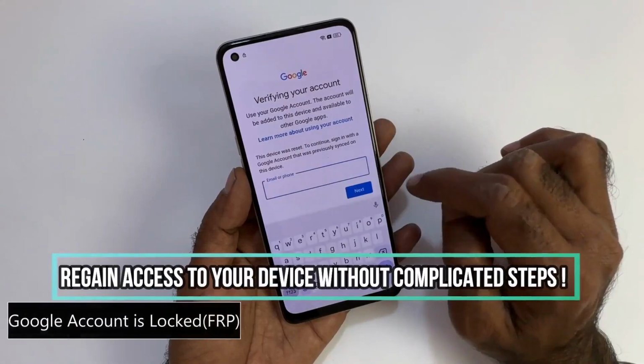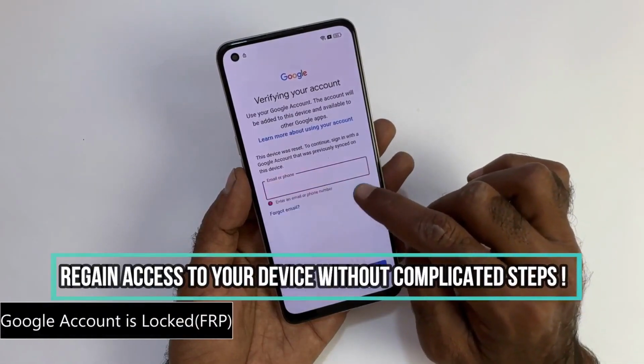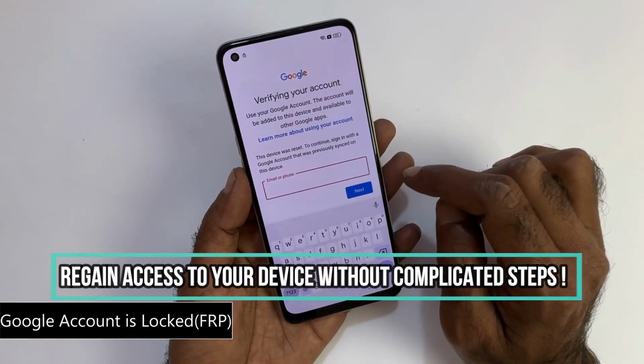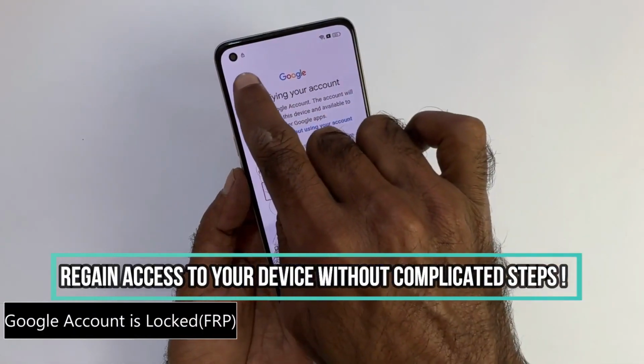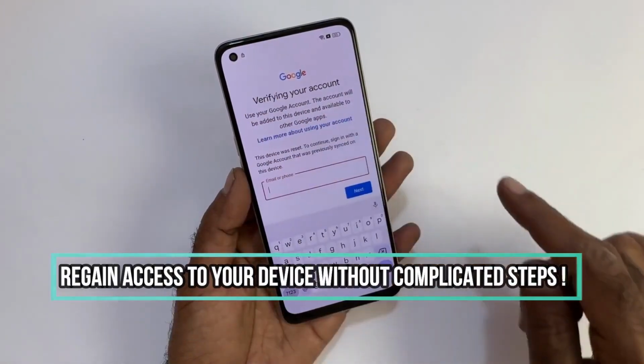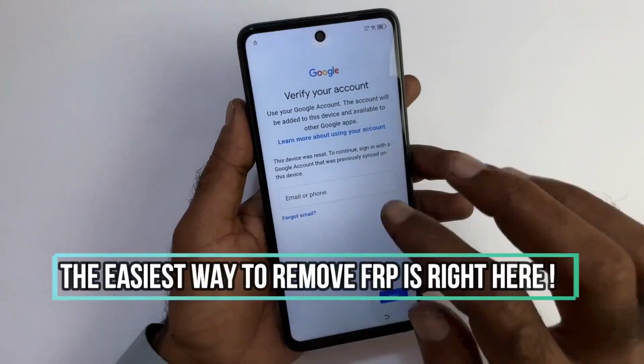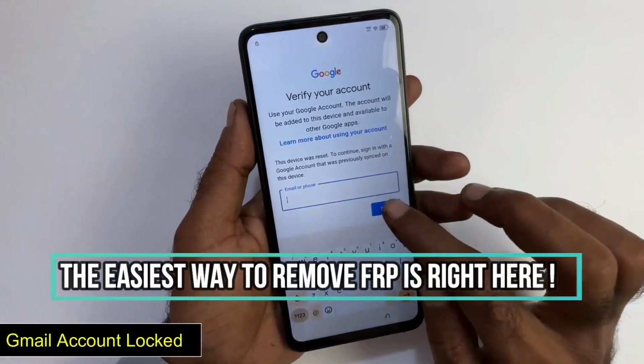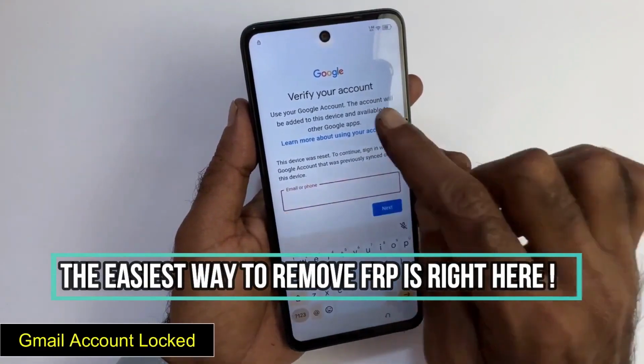Locked to your Google account and can't access it? In this video, I'm going to show you how you can solve this issue. This issue is more common than what you might think, and this usually happens if you have forgotten your account password or the previous owner didn't properly unlink their account.